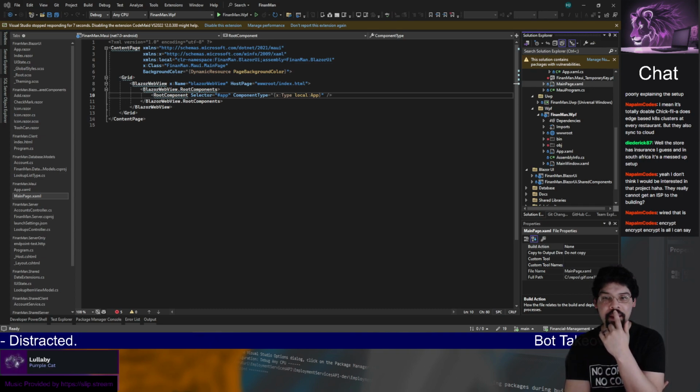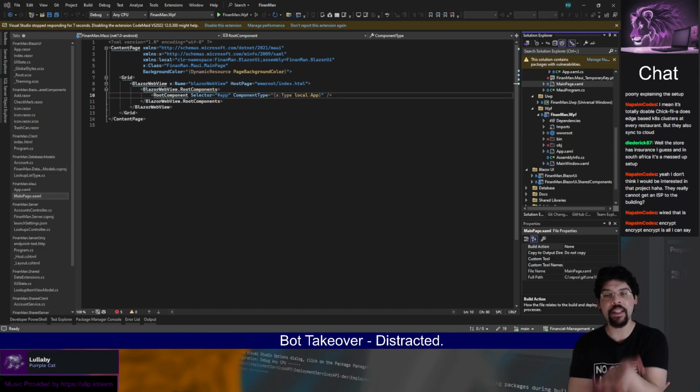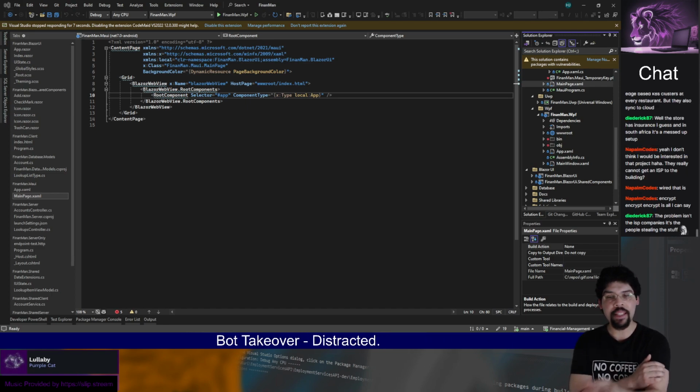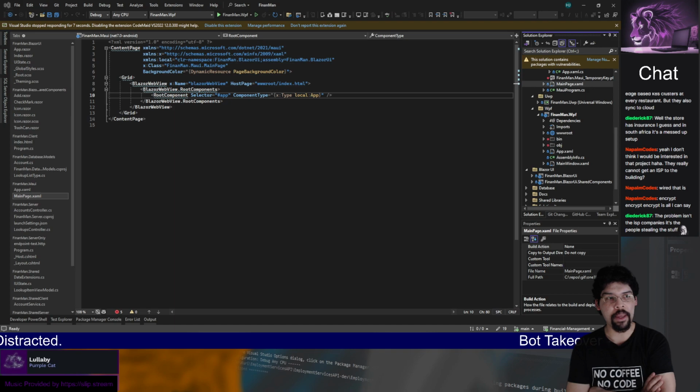Oh, I didn't know that, Napalm. It's totally doable. Chick-fil-A does edge-based Kubernetes clusters at every restaurant, but they also sync to cloud. So there you go. That's actually a great idea. You can still host your data stores in the cloud. You have your local copy and you sync it whenever your internet connection allows you to.